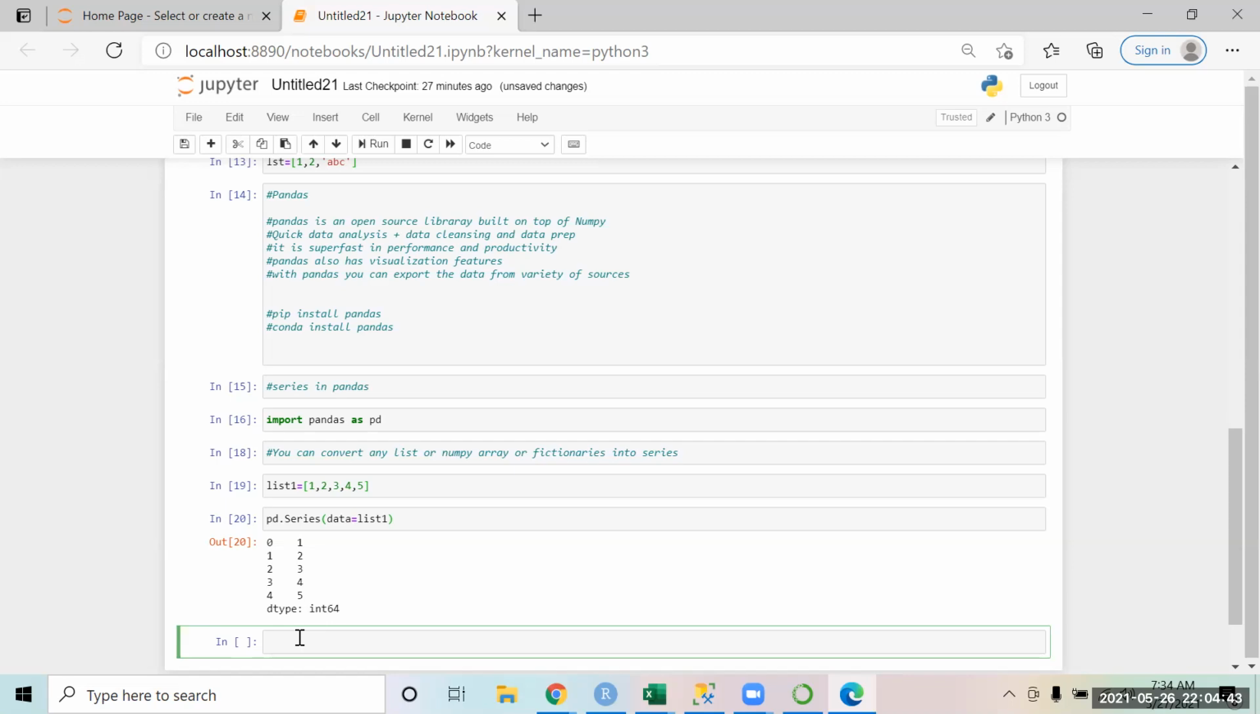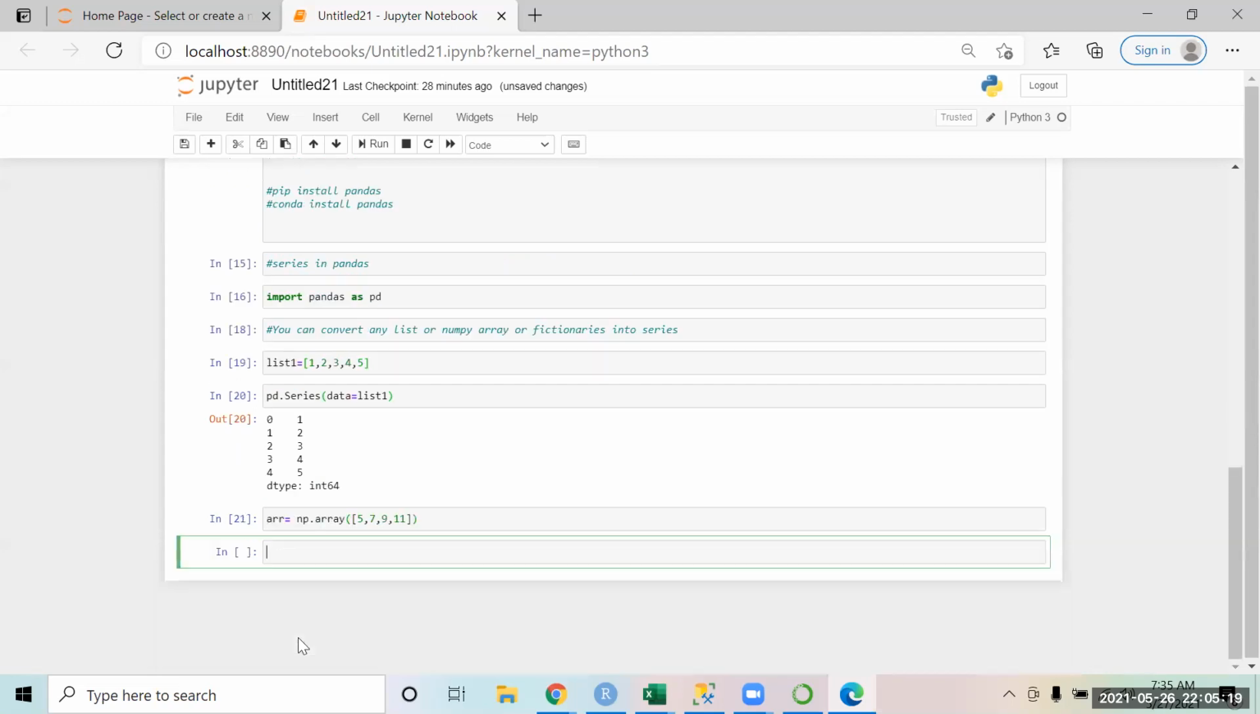You can create any NumPy array, and if you create a NumPy array, you can convert that also into the form of a series. Suppose you just create an array. In this pd.Series, S has to be capital, because a small s is giving an error. Yes, because Python is case sensitive, so you have to be careful with that. If you create an array, you can convert that also into a series.